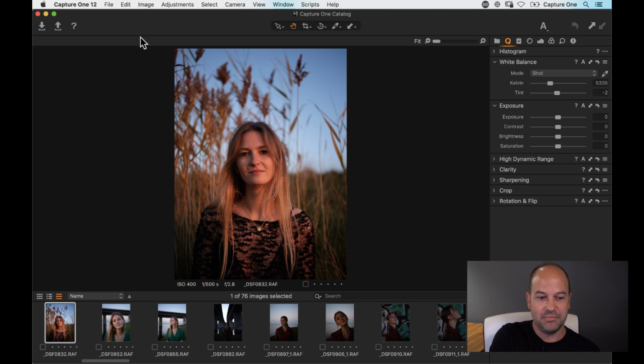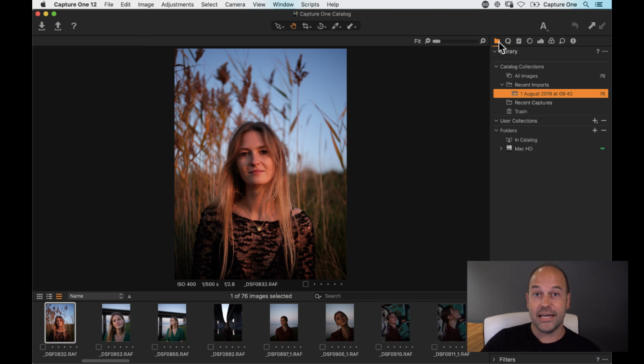Now next question, where are my images? How do I access them? So the very first tool tab, for example, is your library tool tab. So this shows you exactly where all your images are. So we can see, for example, if I expand out my folder here, we can see that on my Mac hard drive in this particular location, this is where my pictures are. So if I import again, and we're going to do that a bit later, then we'll be able to flip back and forth between those various folders.